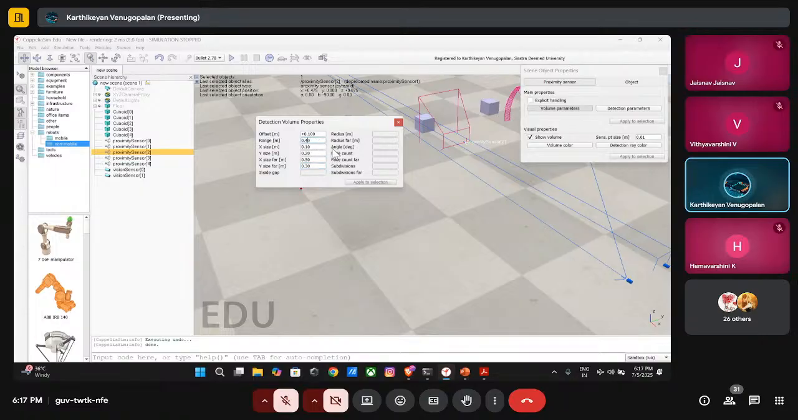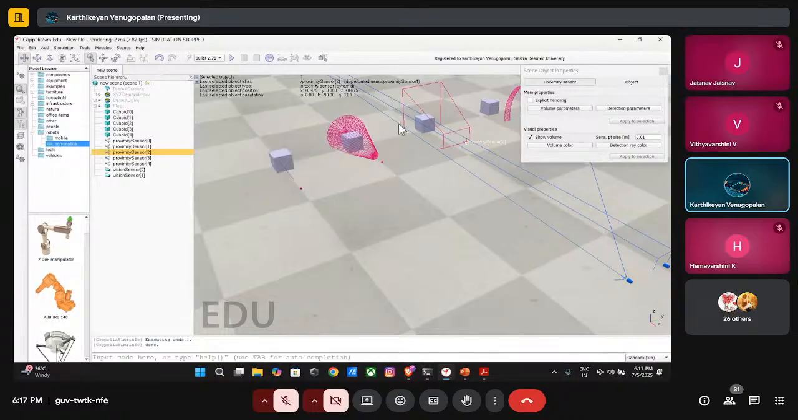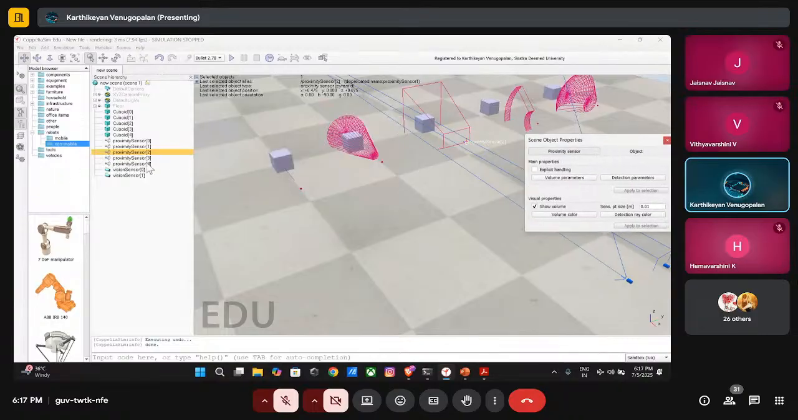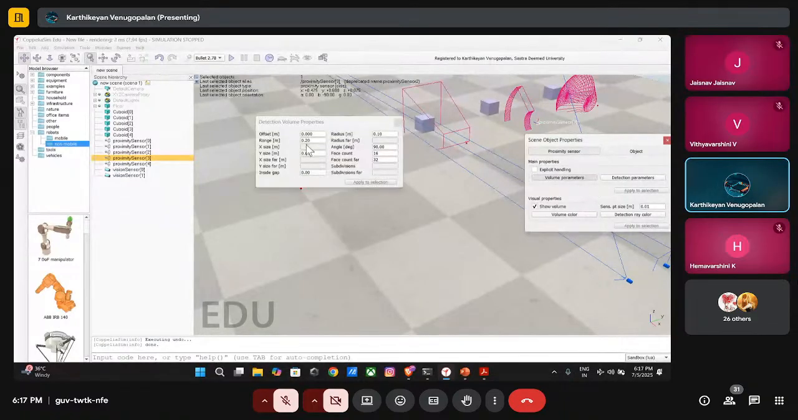So I'll increase the range to 0.4. You can see the proximity sensor can see that. I'll show how it can see that actually. And then what is this proximity sensor 3? I'll go to the volume parameters. You can see there is y size and inside gap along with the angle.